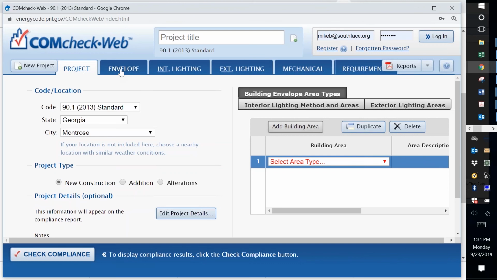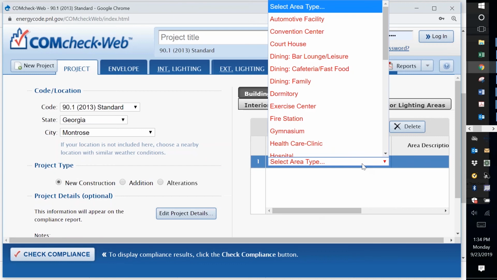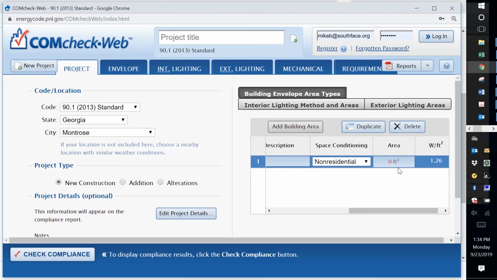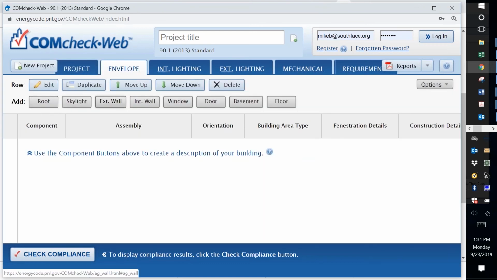And then basically there are tabs over here for envelope. You always have to tell it before you do anything what type of building it is and how many square feet it is. So you always have to do that. Let's just say it's a retail building, and it is 8,000 square feet, that kind of thing. Once you've done that, now you can go into envelope and build the description, and when you're all done, you hit check compliance. So you can actually do some simple trade-offs with this. I wanted to make sure we covered it because later on I'll refer to it.